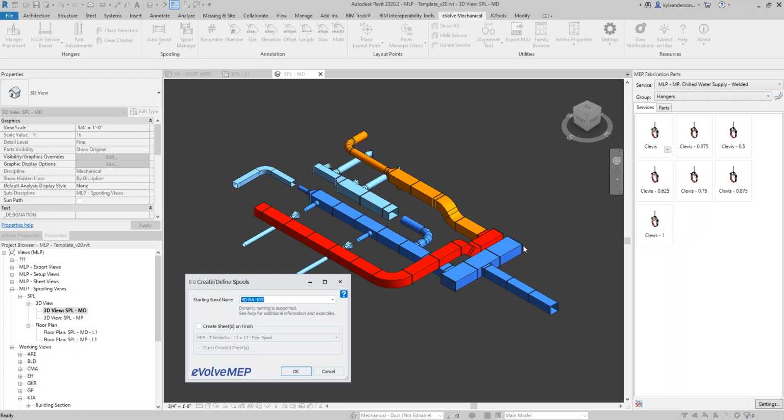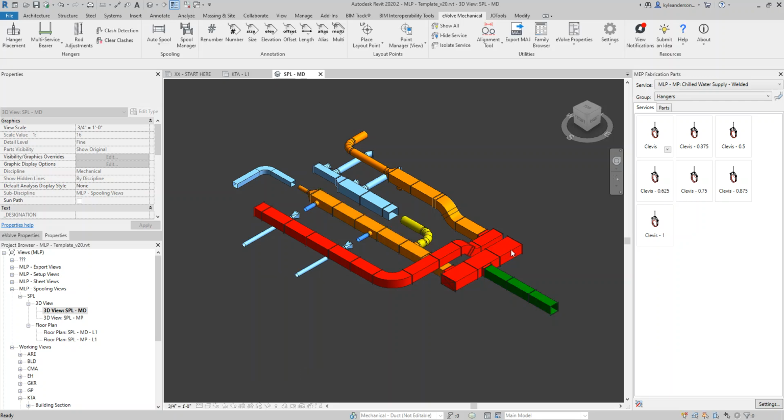In this case, I'm spooling medium pressure supply air, so we will type in MPSA instead of that RA. Again, start at level 1, first spool of medium pressure. Going to keep this unchecked, hit OK, and it's going to generate the spools.